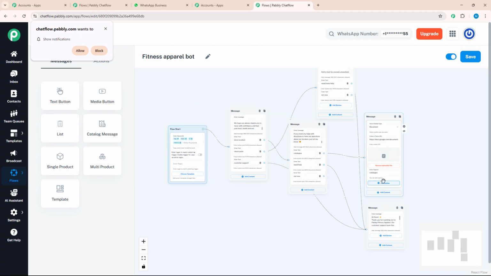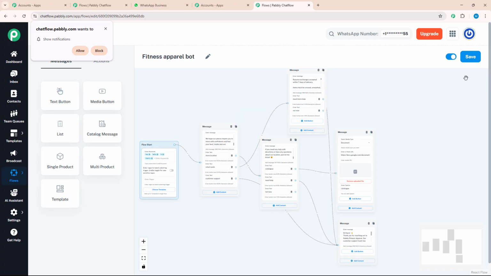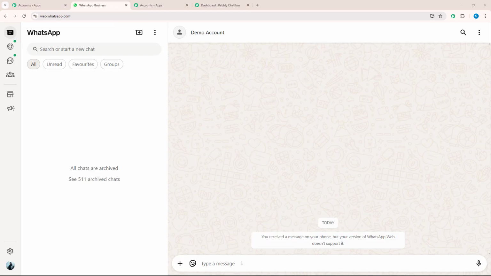After that, you need to save your file. As soon as you complete your flow and are satisfied with that, you need to save your file. As you can see, I got the message flow updated successfully. I will enter a key message over here, for example, hey.